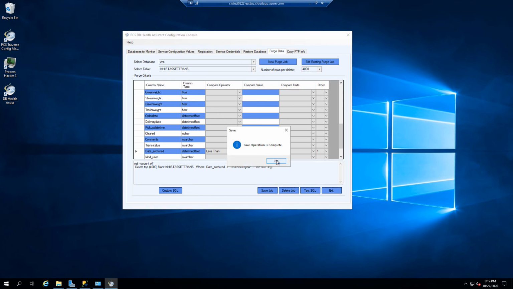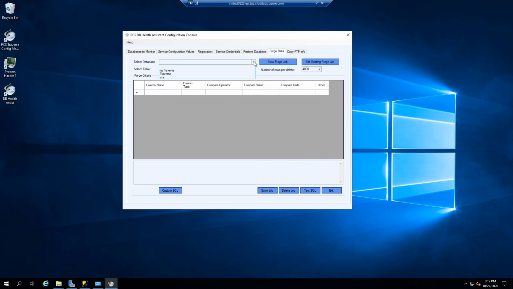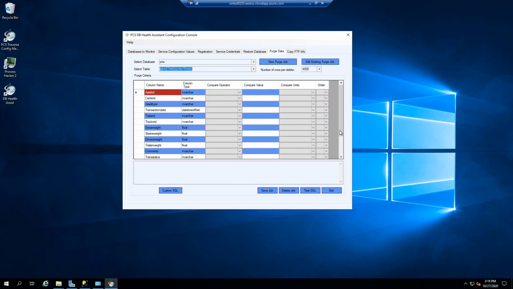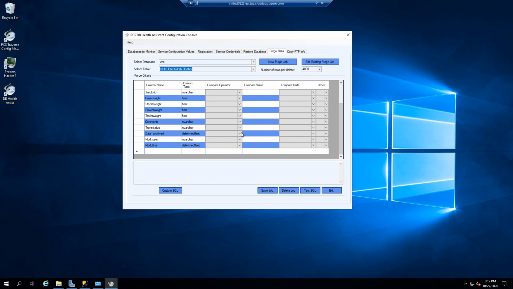Okay, so now I could modify it to do more than 1,000 rows. Save it, and bam, it updated to 4,000. And if I test that SQL, it'll actually run it for me. So now that SQL is going to run every 10 minutes until it doesn't delete anything else for today. Then tomorrow it's going to try again, and it's going to keep running until there's no more. So I'm going to make another purge job on a different table with the same criteria just to show you how easy it is. And then I want to show you how to edit them.